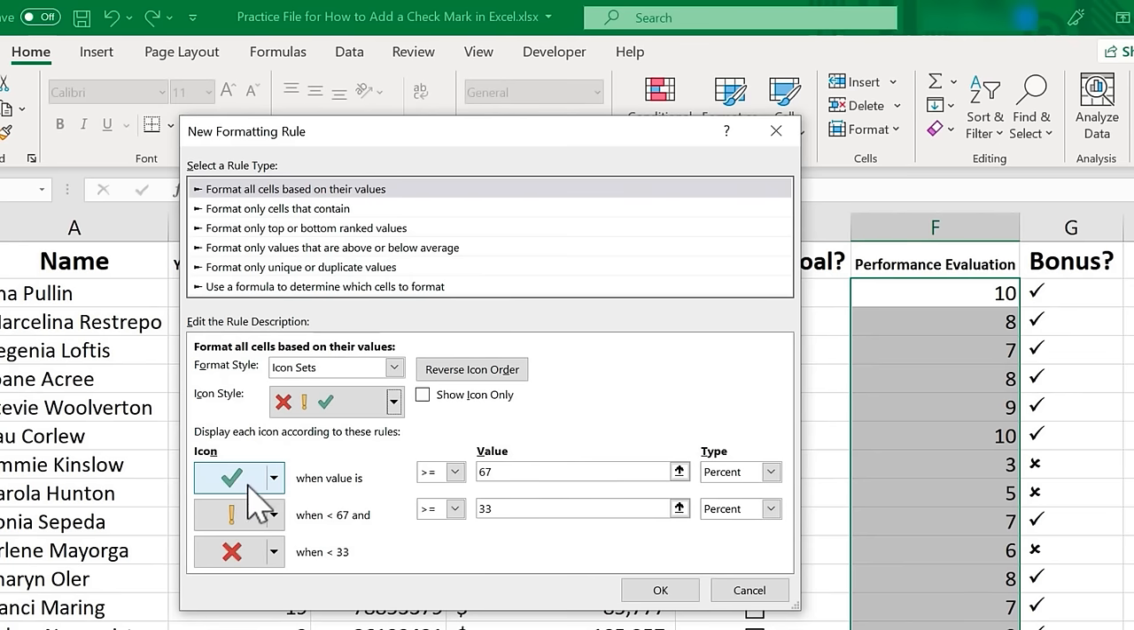I want it to show a check mark when the value is greater than or equal to 7. So I type 7. But notice over here on the right, it says type and it's percent. It's going to look for a percentage. So I want to change that to number, and I'll have to redo this. So I'll change this again, this time from 0 to 7. And then I'll change this one also to number.